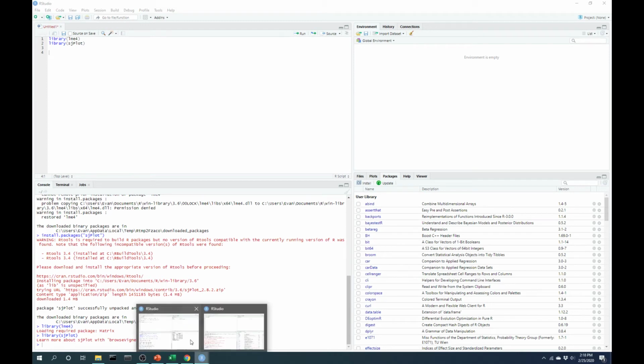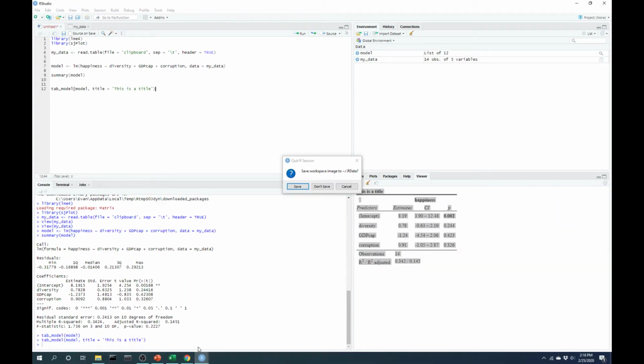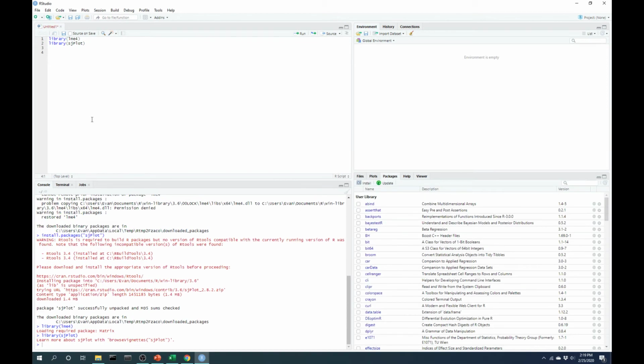I actually have two versions of RStudio open. Let me close this one. That was from a trial run. Don't save. Okay, we're going to do this from scratch.